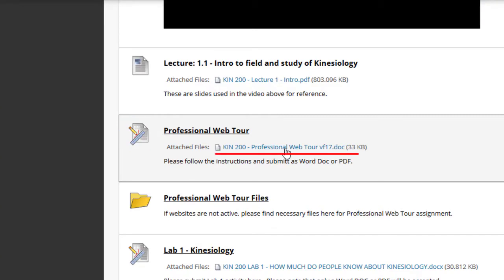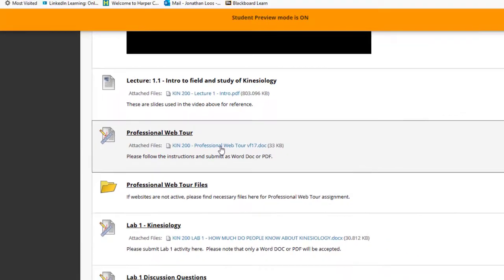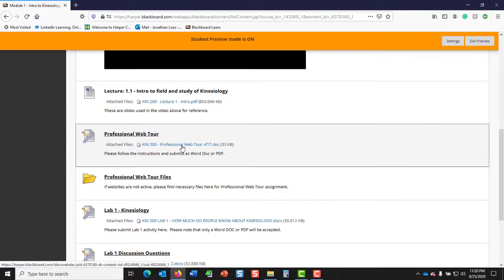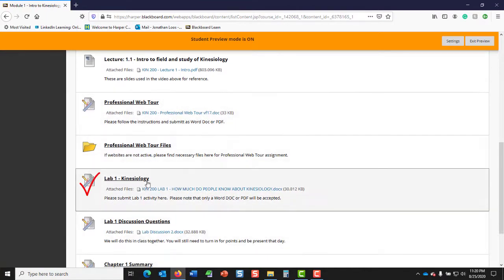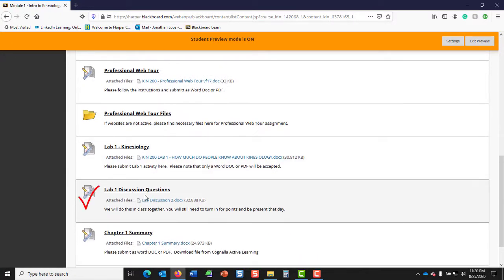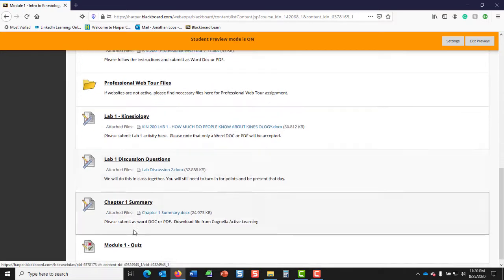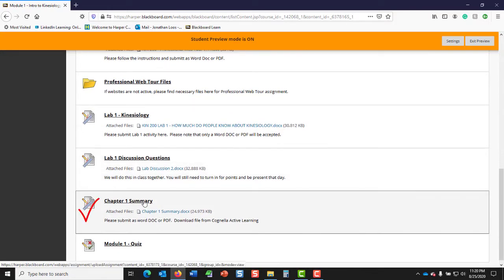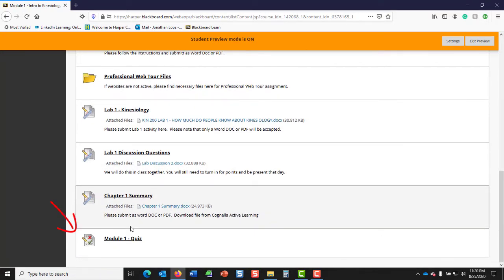This whole thing is meant to be work at your own pace. Some of these module folders might have 5 assignments like this one. Some might only have 2. Every module folder has at least one learning activity, at least one set of discussion questions from that learning activity, a chapter summary from the reading, and then a quiz.